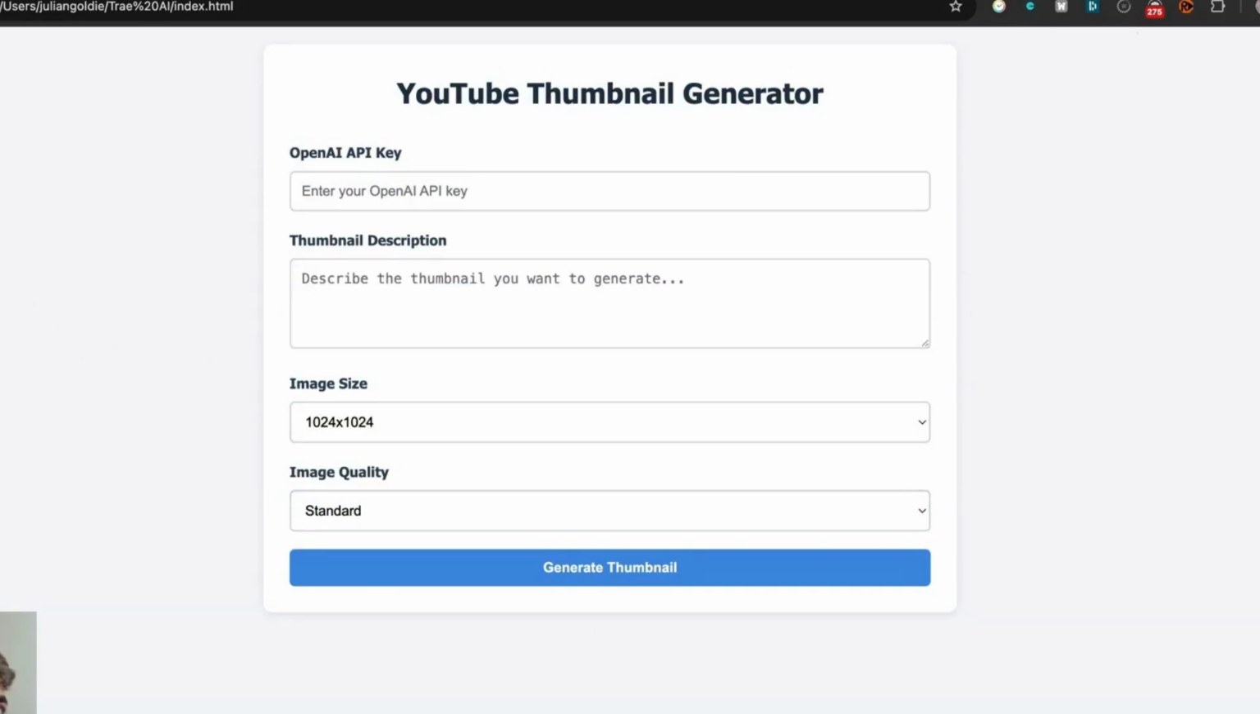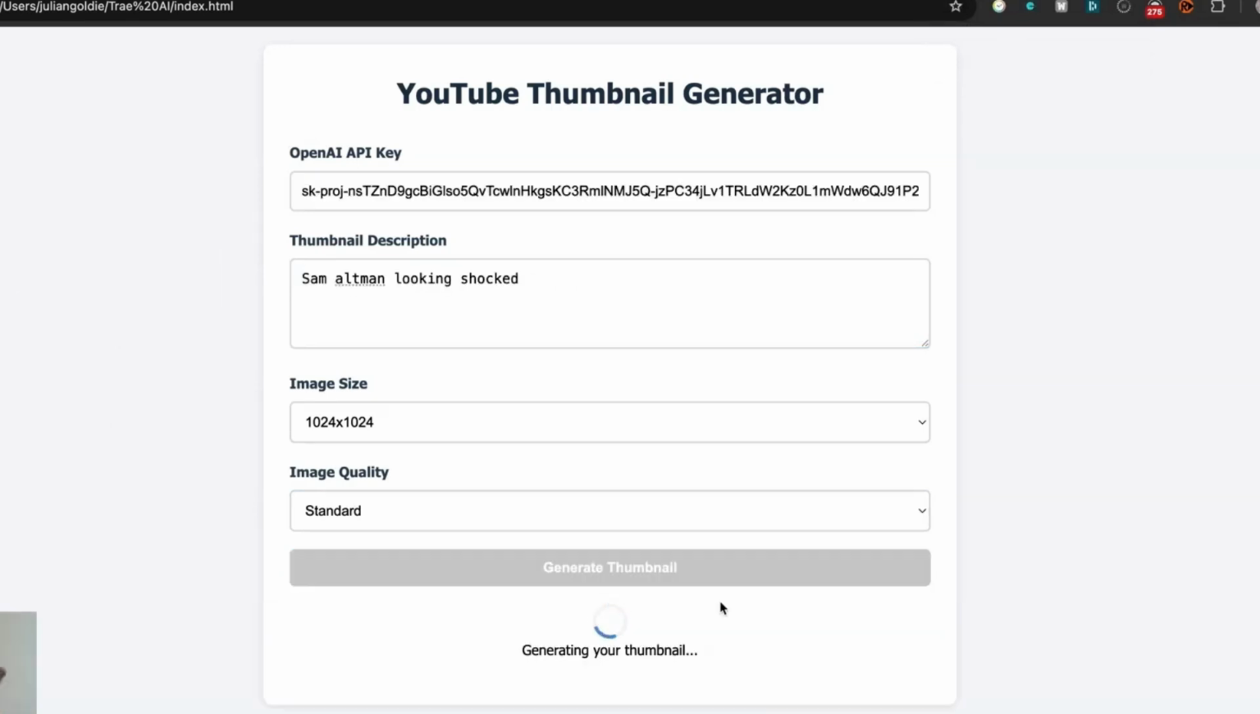If you get any error, which is usually the case when you're building out these tools, no problem. So let's test this out. For example, here we could get an error when we're generating the outputs. So I've put in my API key, we've put in the thumbnail description, the image size, and the image quality. And let's see what we get back in a second.